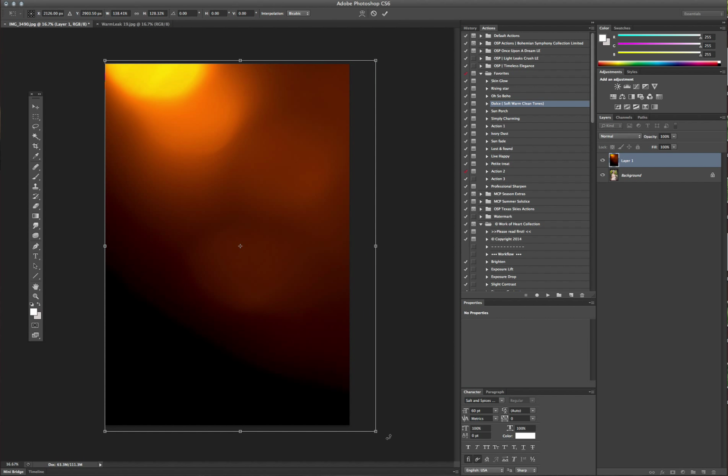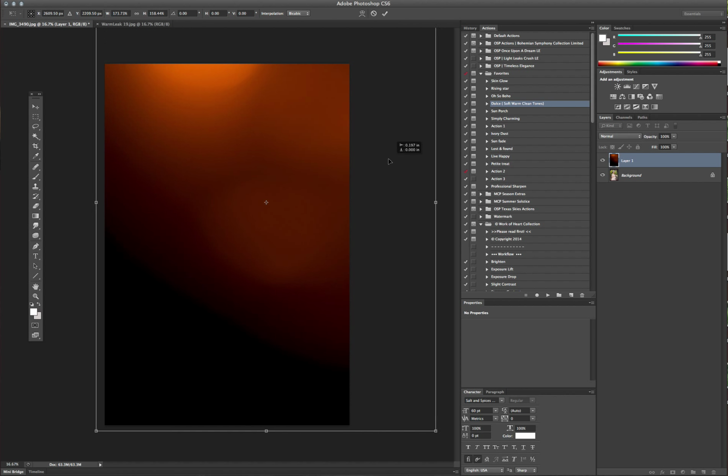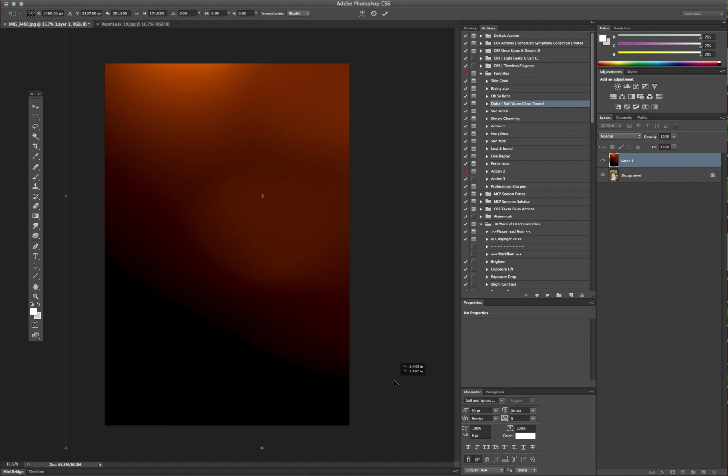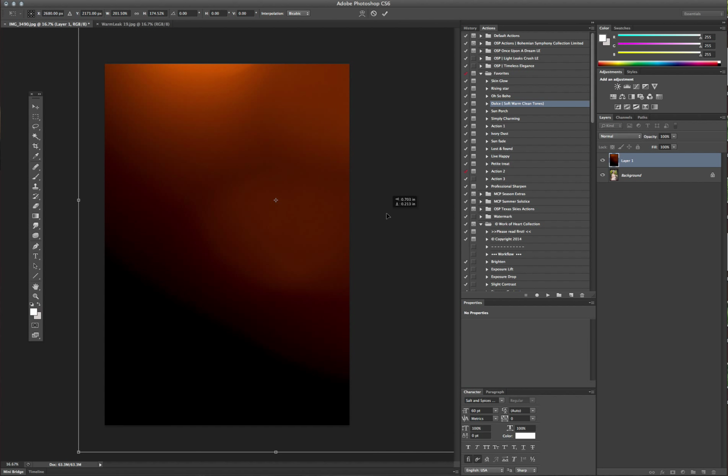Now, I am not a huge fan of this super bright spot up here, so I usually make it significantly bigger so I eliminate that. I think that just makes it look a little bit more photoshopped than I want it to look. So I'm kind of happy with that, so I'm going to hit Enter.